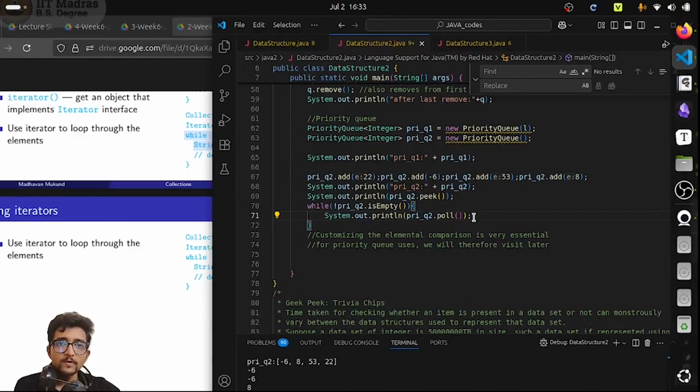But the thing is, here the removal will be happening on the basis of priority. So whichever element has the highest priority will be removed first, right? In this case, the priority queue is on the basis of integer. Now, an integer's numerical value is enough to have the priority set.